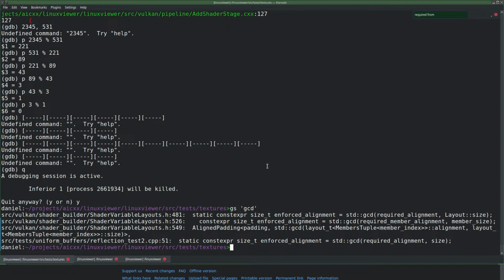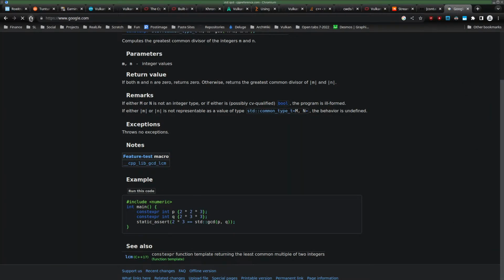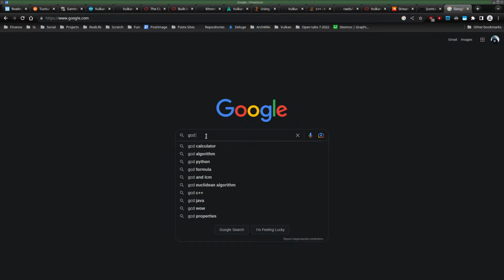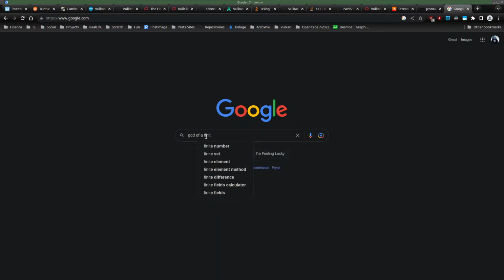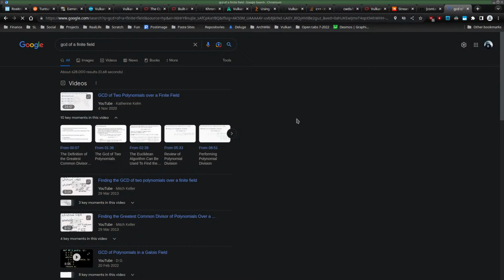And in C++ also, but then for normal numbers, not for... what is the correct expression for those things? Just finite fields or color fields, I guess. So the GCD of a finite field. Greatest common divisor of two polynomials over a finite field. You can also watch it, but it's higher mathematics and you won't understand.